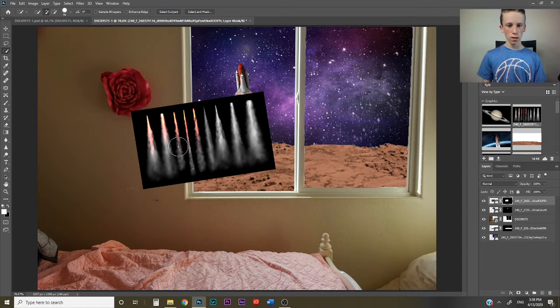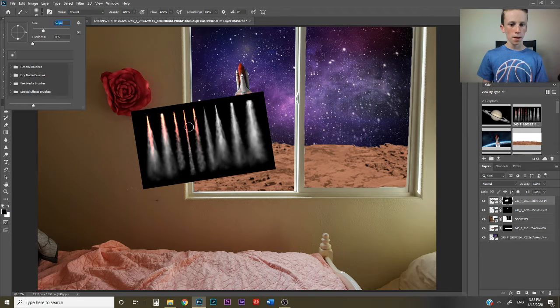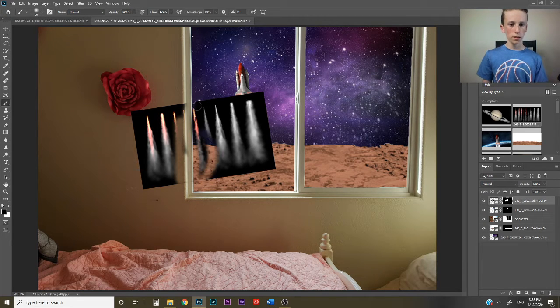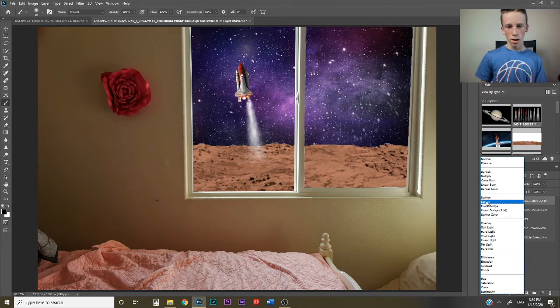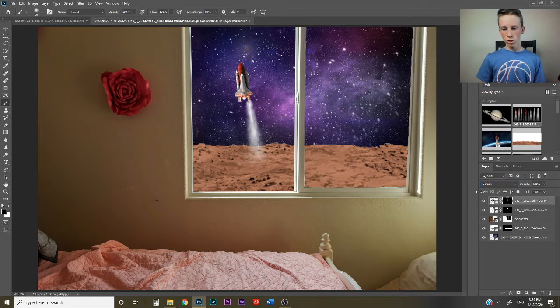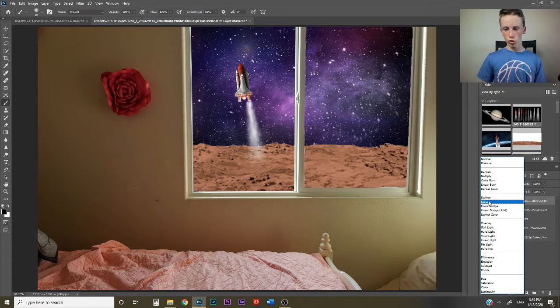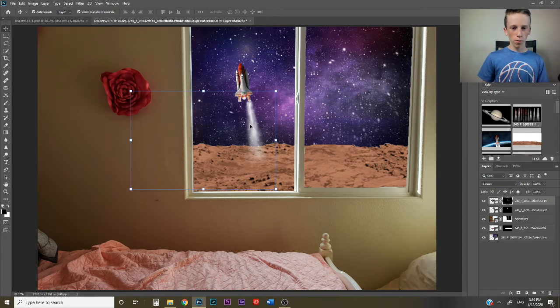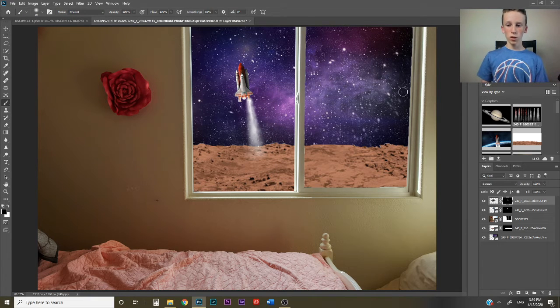We're going to use this to erase this right here, with black and white as our background color. So we are going to size it up and just delete that away until we have it good. And so we have that lush, smoky look. We're going to go into this right here and go to screen. Now we're going to size it up right there. Since we already have this one smoke, we are just going to make another one.